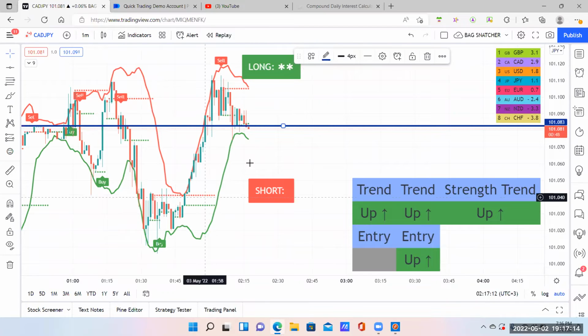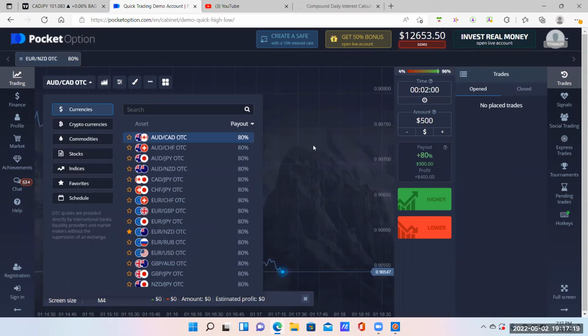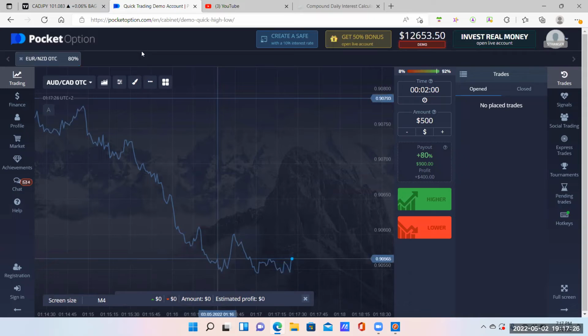So that's the example of what you would do. As soon as it's color coded, you would just get in green or red. Simple as that. It's already 2 minutes. You're either gonna win or you're gonna lose.